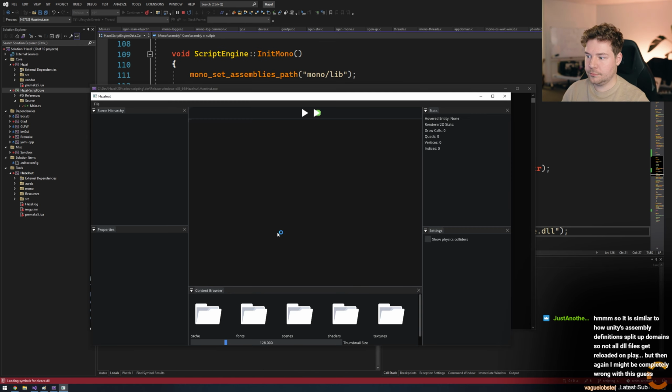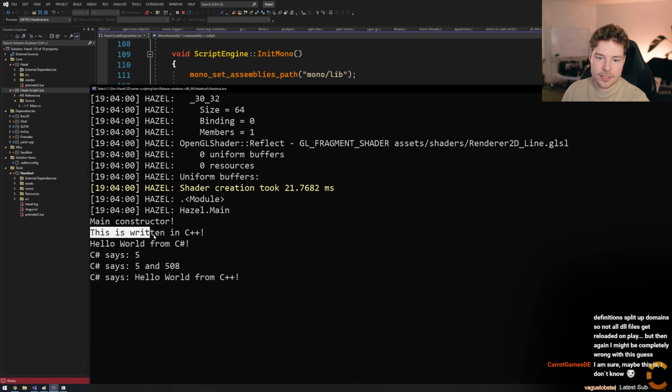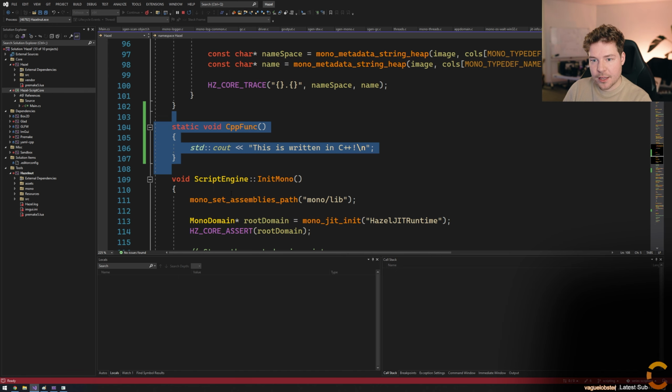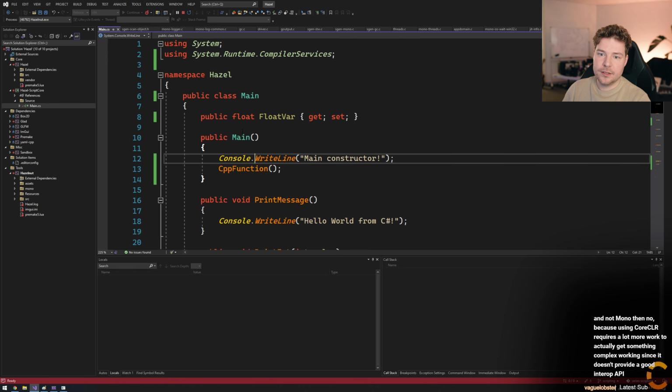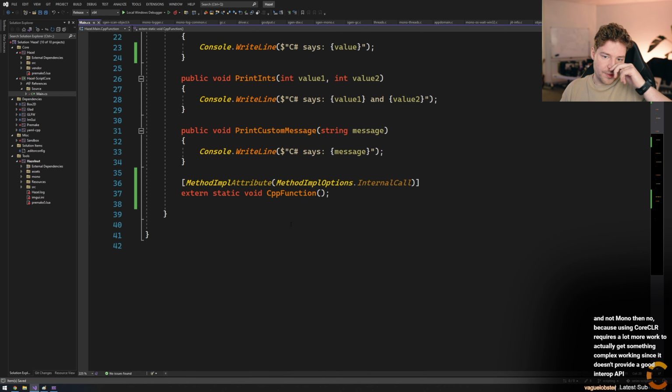Let's run it again. And there you go. You can see it works. So this is written in C++. We called this, which we wrote inside C++, but we called it, obviously, from C#. Very cool.